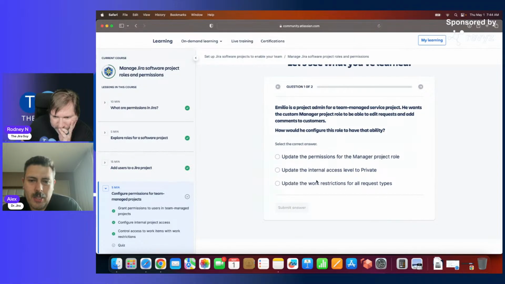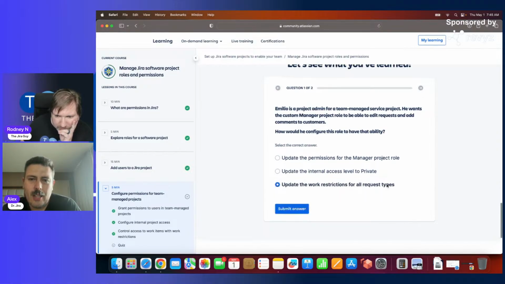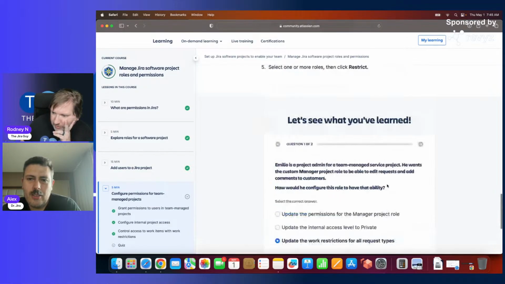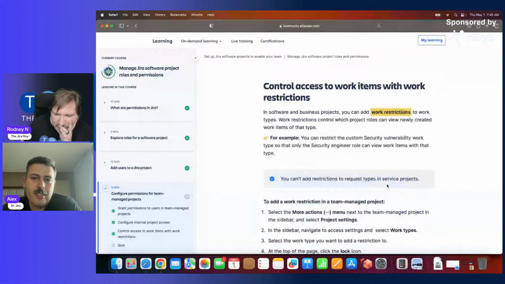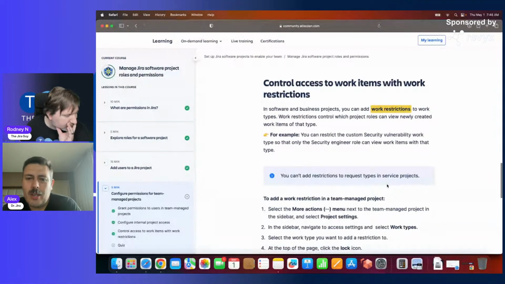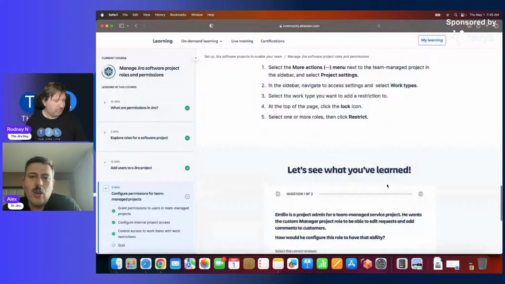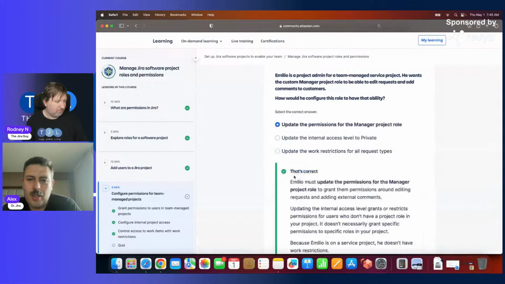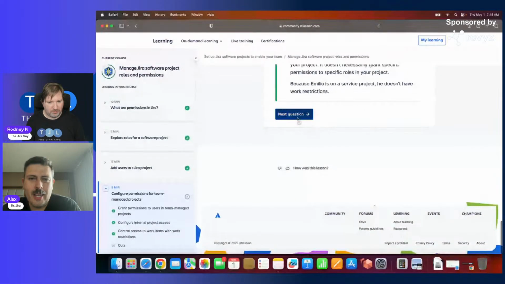We're going to update the permissions or update the restrictions. He wants the custom role to be able to edit requests. Okay, so I don't think it's C either, because based on this upper part, it doesn't talk about being able to comment or anything like that. So I'm going to go with permissions on this one. Whew, I was struggling with that one.